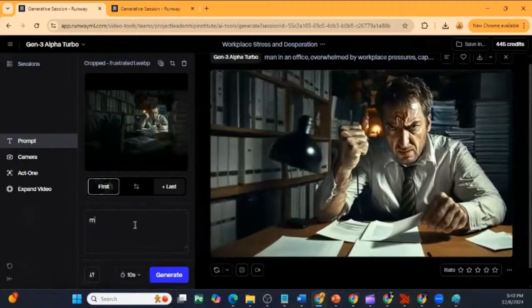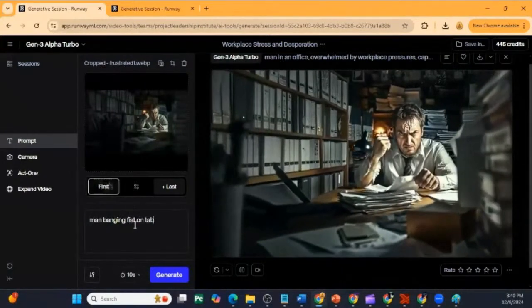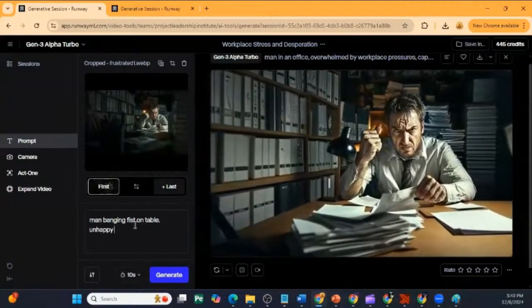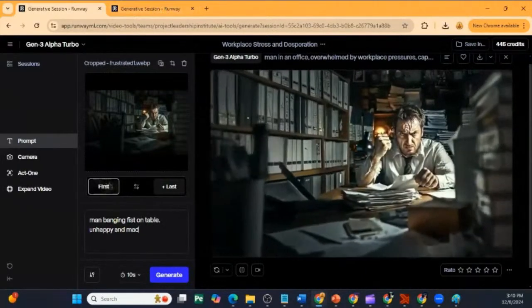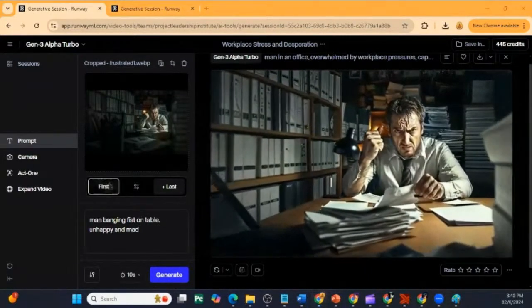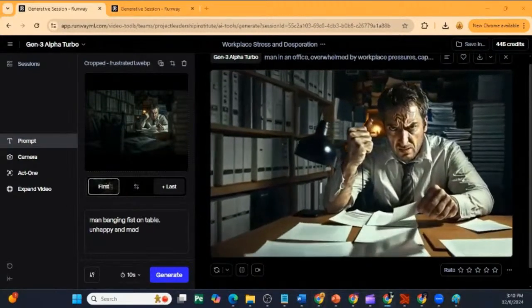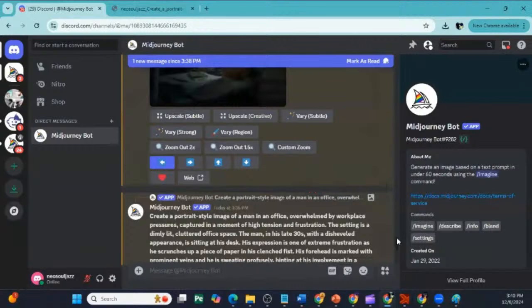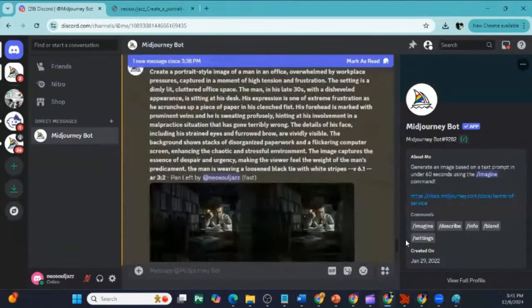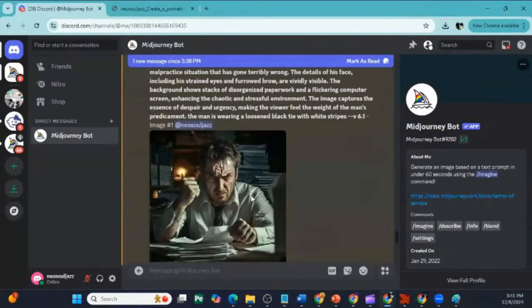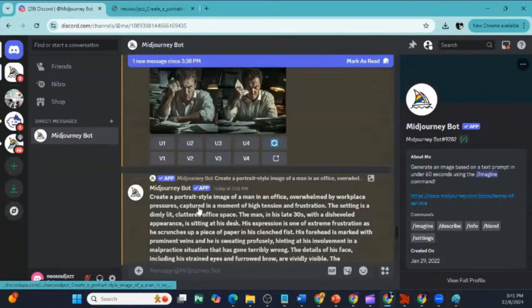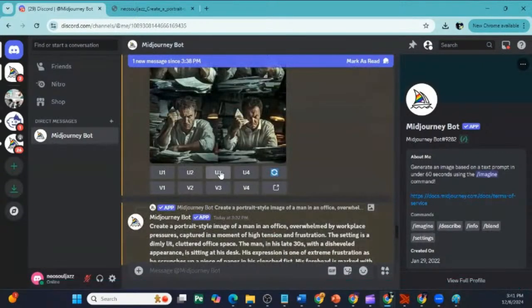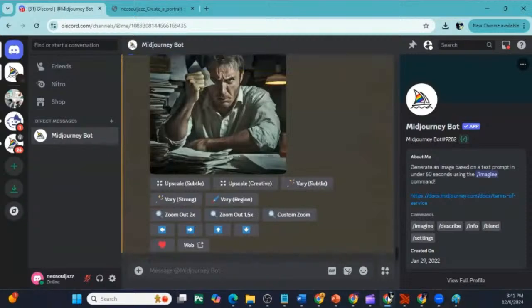Let me try this. Man banging fist on table, unhappy, and mad. So I'm gonna try a different image. So let's see what happens when we try. Let's just go with one of the earlier ones. Okay. Let's go with number 3. I'm gonna try something new.